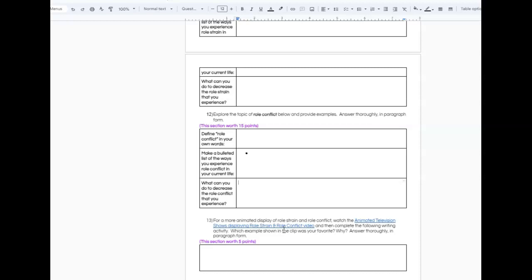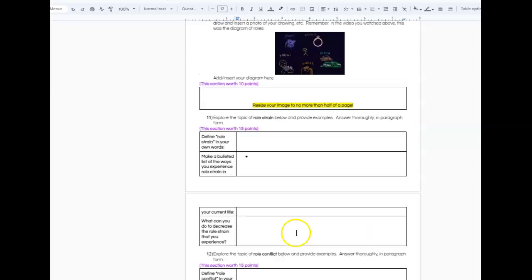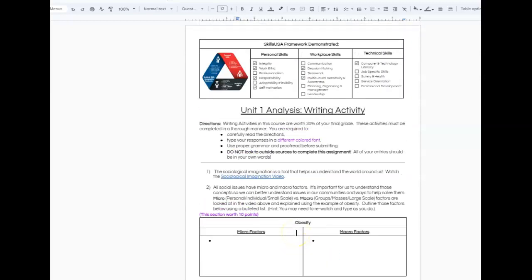Like, do you relate to it? Did you think it was funny? Is it something that you've seen growing up? Something like that. All right, so that is essentially the directions for the Unit 1 analysis.